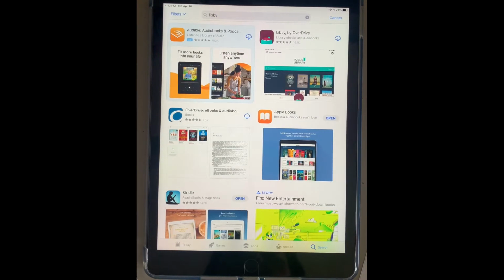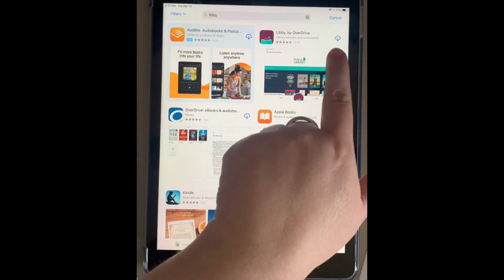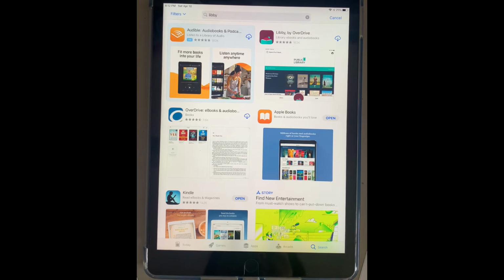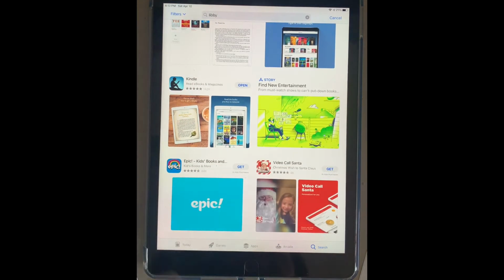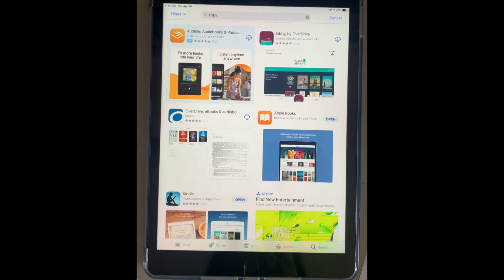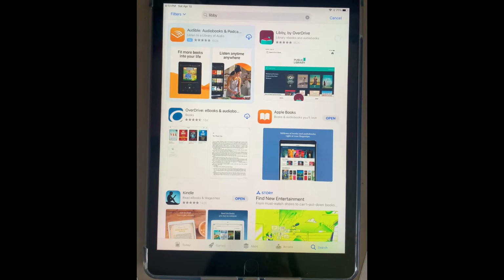There we go. So we can see Libby's come up right here on my screen. Now it does say a little cloud for me because I've downloaded it before, but you might have something that looks like Get. Touch whatever one you have and start downloading the program. You may need to put your password in here depending on your settings.